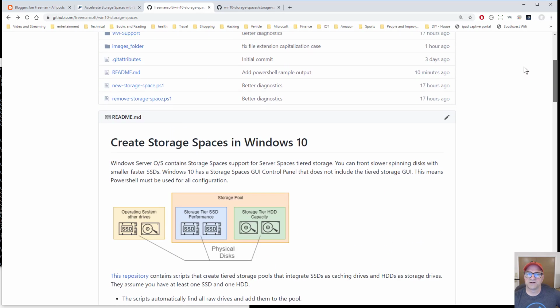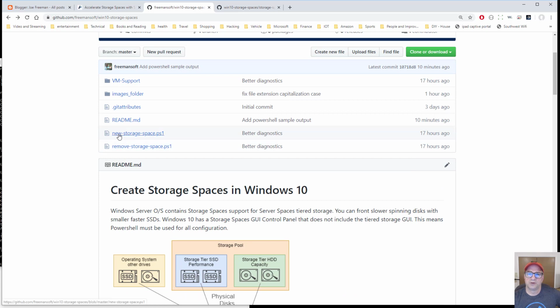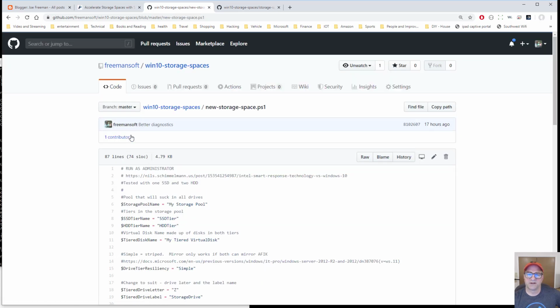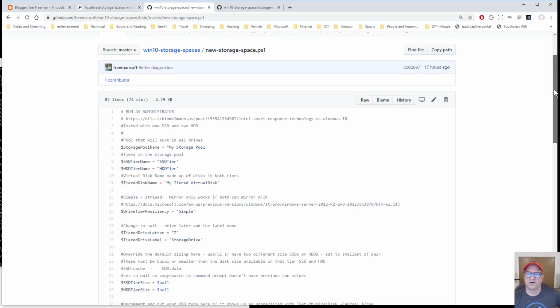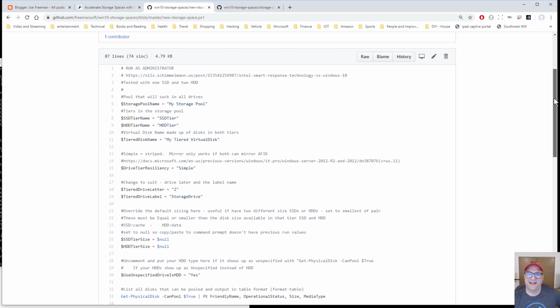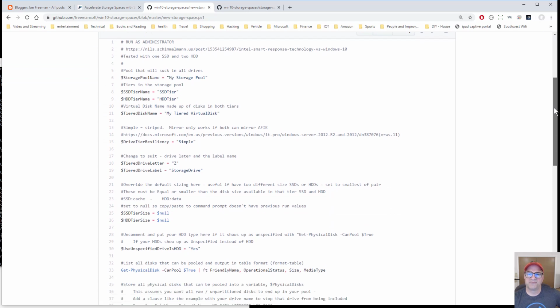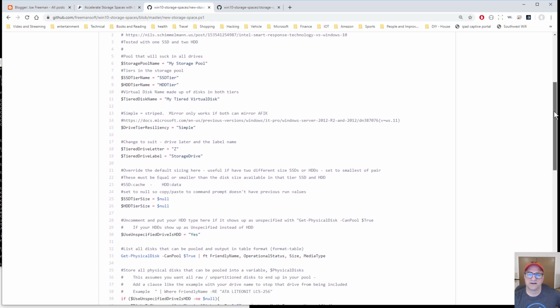You run a PowerShell script called New-StorageSpace.ps1. You enable scripts, you run this script, and it will create a Z drive for you on Windows 10 that actually is made up of multiple drives, including a caching tier. And there's just some settings in here. I won't really go through them. You just run this thing and it should create the space for you.